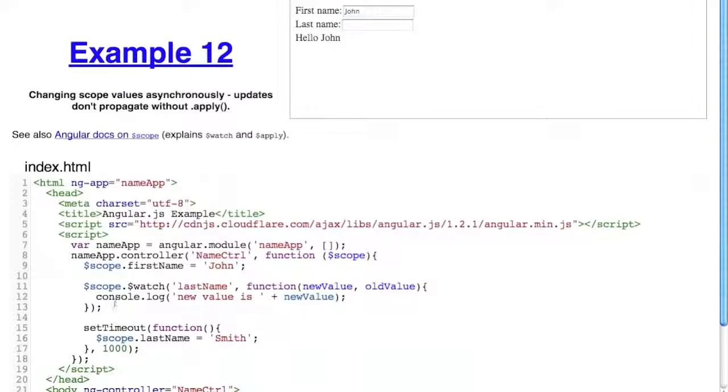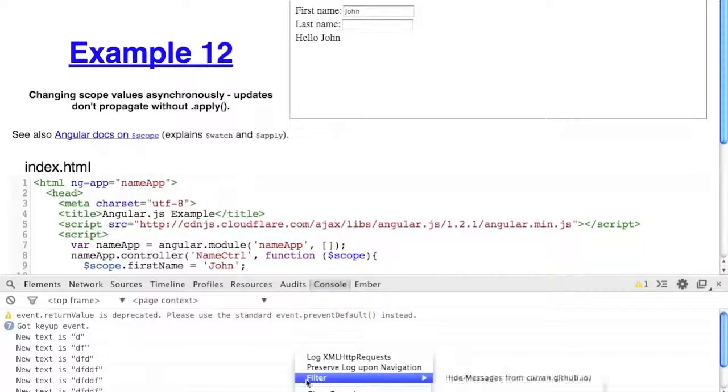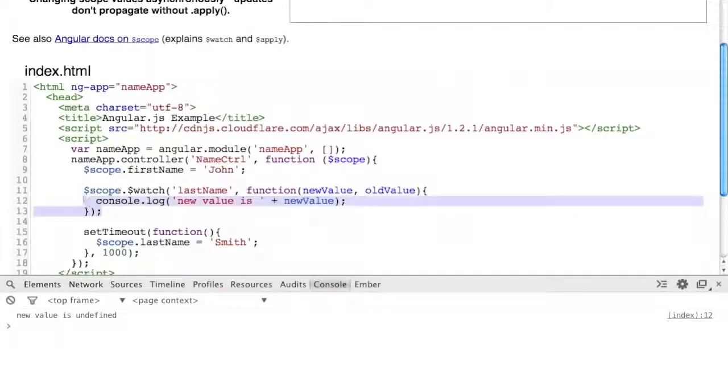In addition, I want to introduce scope.$watch. Scope.$watch is a function you can use. It's kind of like backbone.on, where you can listen for changes on a particular property of the model. So this will call this function when last name changes. So if I open up the console, let me clear it. When you call watch, this function is called immediately with the current value of that property. So the current value is undefined.